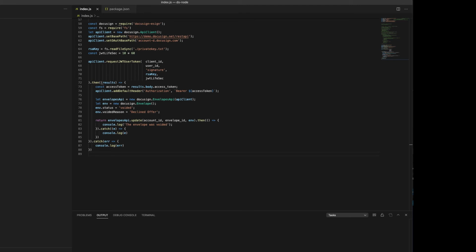For the scopes parameter, define the scopes that you need. For e-signature applications, use the signature scope. The impersonation scope is assumed and is not needed in a JWT grant request. You specify the user ID that you're impersonating when calling request JWT user token.